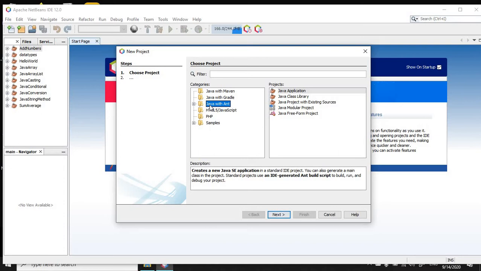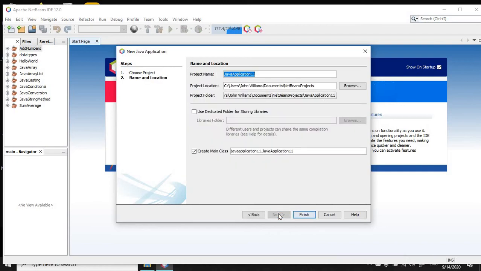I would also advise persons to do some additional research, look up the difference between Java with Maven, Java with Gradle versus Java with Ant. Alright, again I select Java with Ant, I come over to the project side and I'm going to select Java application. I'm going to click next.